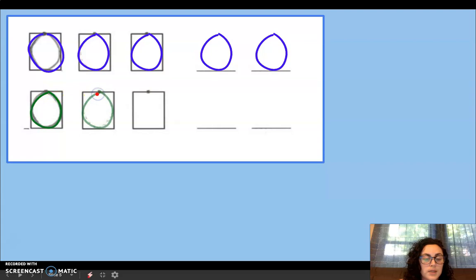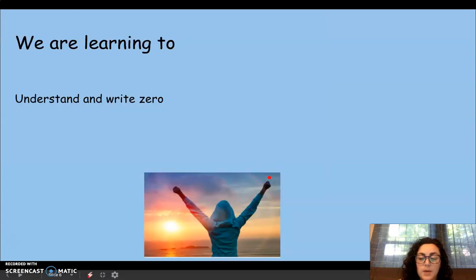0, 0, 0, 0, and 0. Remember, 0 means nothing, and that's what we practiced today. 0 means nothing. It means no. It means there is nothing there. You can say it lots of times with me. 0 means nothing. And we practiced writing it in lots of different colors, and we'll continue to practice it, remembering we write our numbers and our letters always starting at the top.